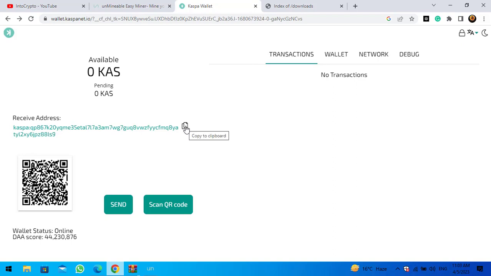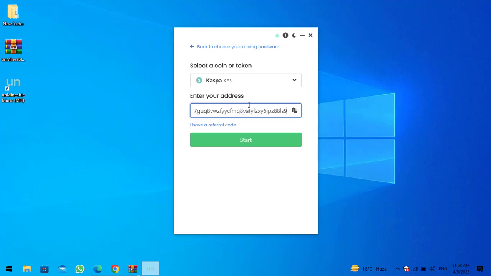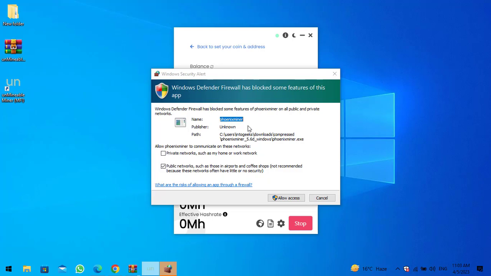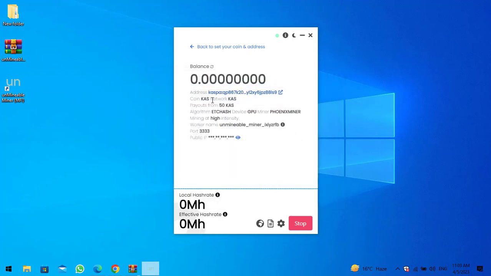So guys, I will copy the wallet ID from here. Now minimize this and paste it here. Once you have pasted the Kaspa wallet address, click on start to start mining Kaspa. Here you can see, allow the Phoenix miner through the Windows firewall, so click on allow access. Now guys, coin Kaspa, network is also Kaspa, payouts from 50 Kaspa, algorithm ETH cache, device GPU, miner Phoenix miner, mining at high intensity, worker name unminable miner, port this and public IP.